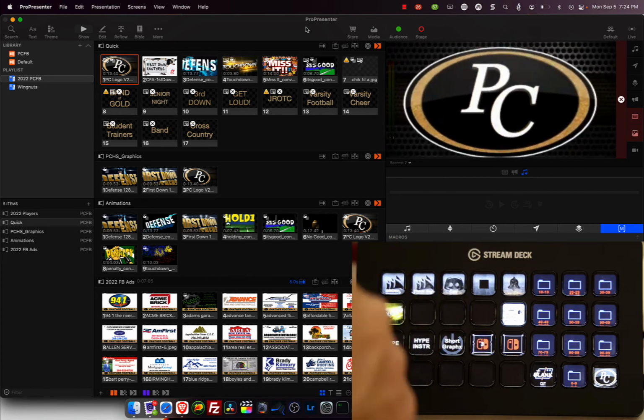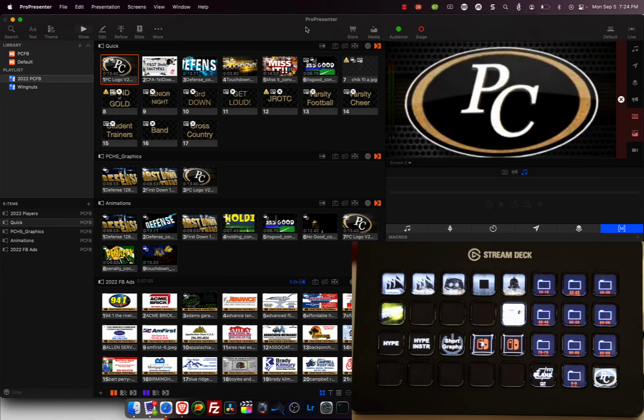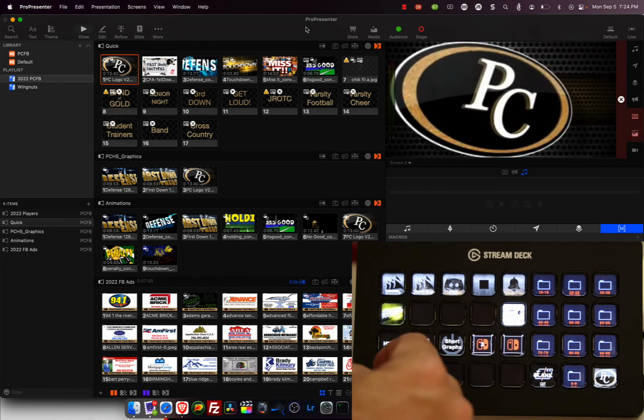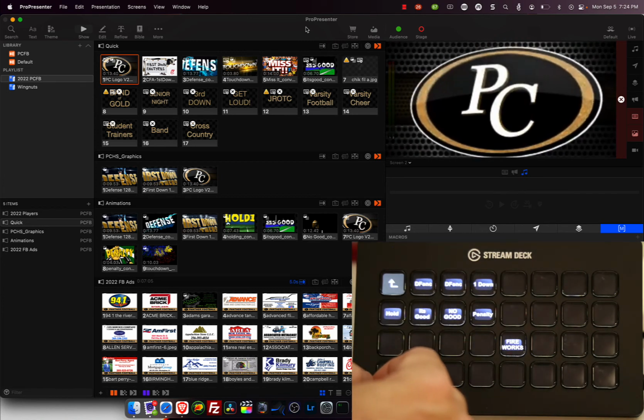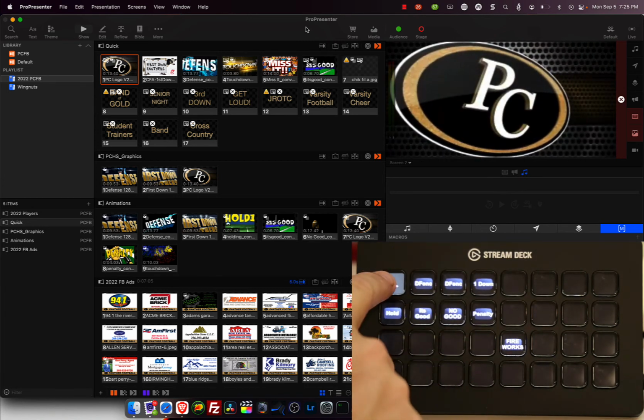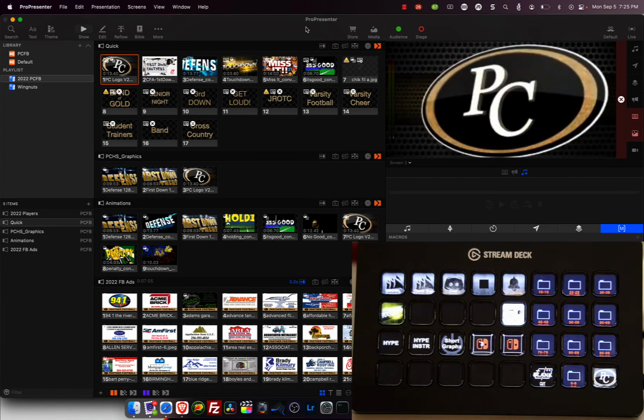On third down, we have the third down bell. So it's a whole bunch of different stuff that we can do. We also have hype music that we can queue up. We have short graphics for defense or field goals being good or bad or penalties or things like that. So that's how we run it.